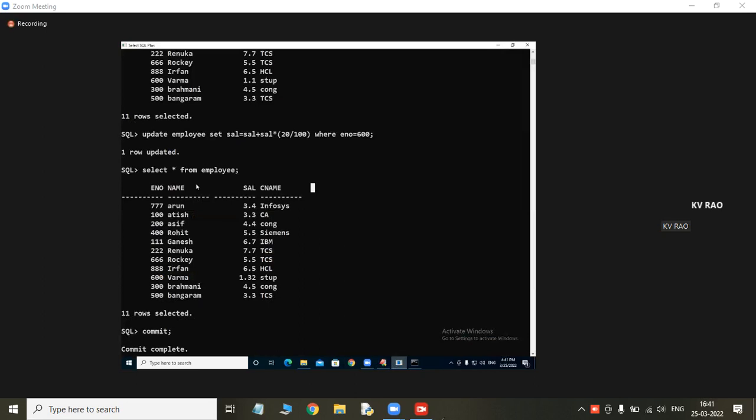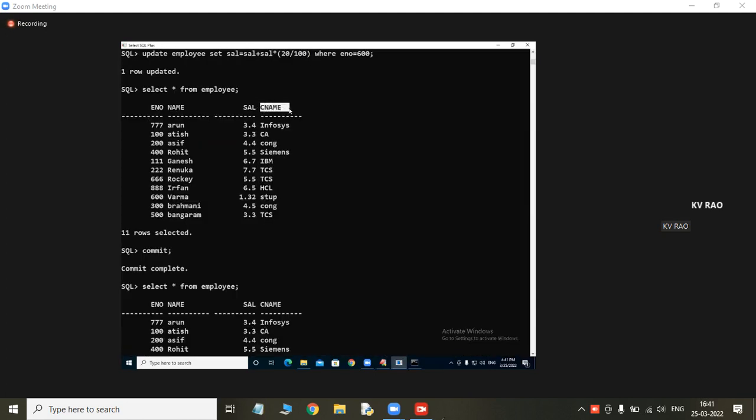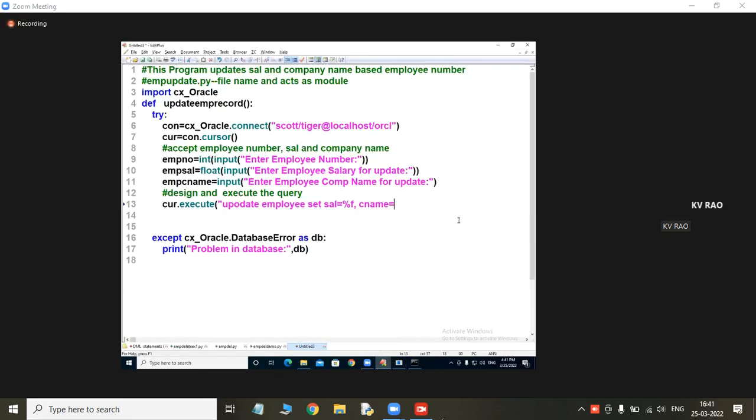I want to update the sal column plus the company name column. Tell me, how do you do it? Set salary is equal to %f, where I will substitute some new salary, comma, next, cname is equal to what? Exact name you need to use it. Be careful: when you are using it in the query, you have to use exact column names. cname is equal to single quote, %s. Why single quote? Company name is string data. Where eno is equal to what?